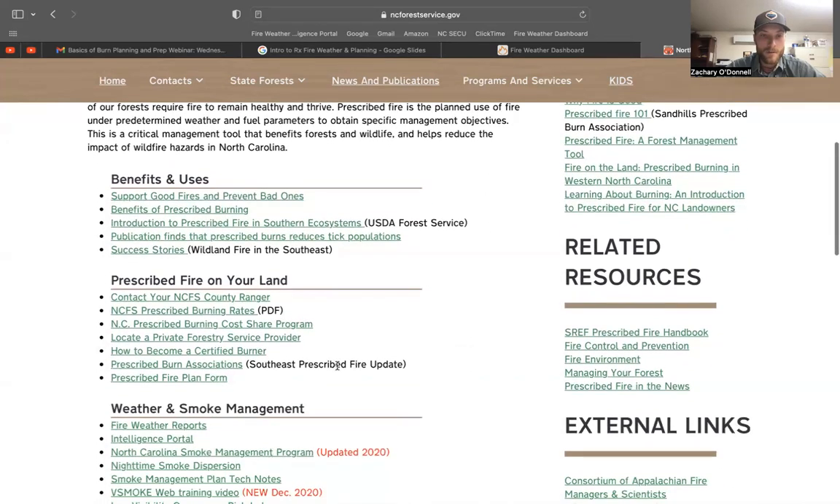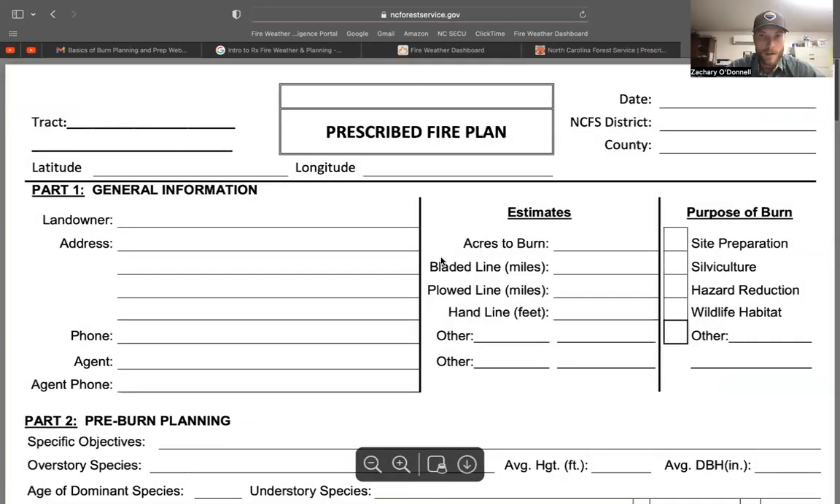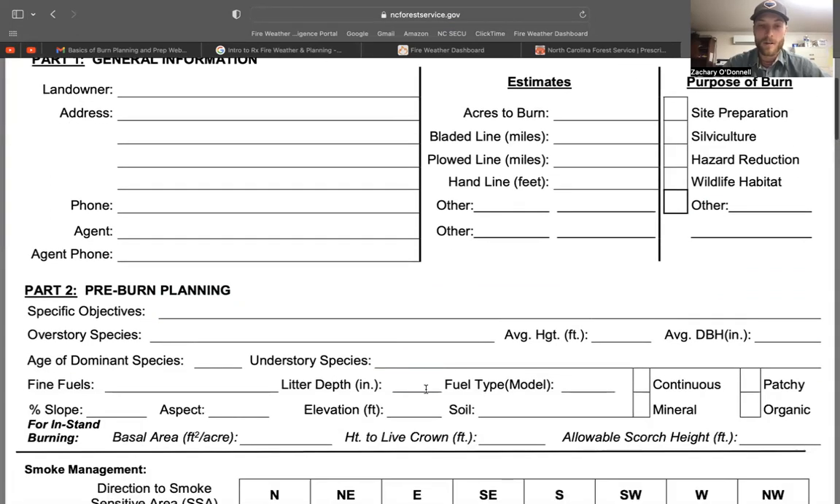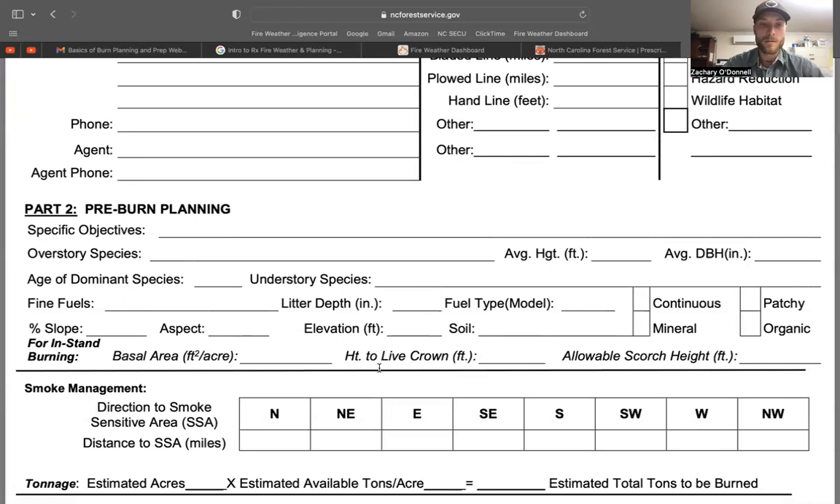So in North Carolina, if you go down to the prescribed fire plan form, this is a fillable form on the website. If you're not in North Carolina and you like this form better than whatever your state has, I encourage you to use it. It's pretty thorough and it's a really cool thing to do, even if it's not required. If you're burning less than 50 acres and you're not going to get it signed off, it's still a cool way to check yourself and make sure that you're going through the motions, you're observing.